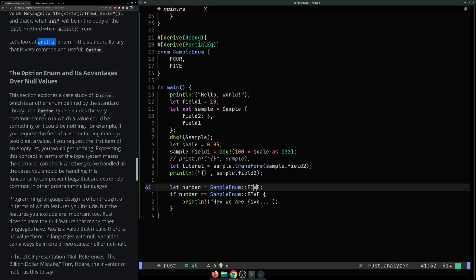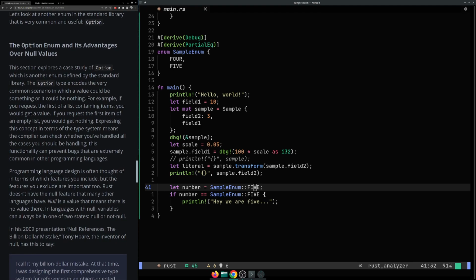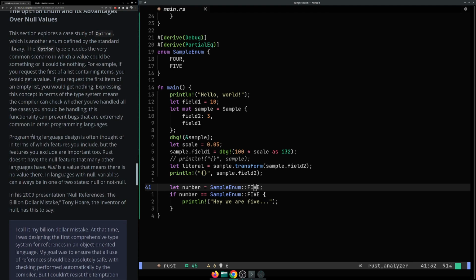So this section explores a case study of Option, which is another enum defined by the standard library. The Option type encodes the very common scenario in which a value could be something or could be nothing. For example, if you request the first of a list containing items, you would get a value. If you request the first item of an empty list, you would get nothing. Expressing this concept in terms of the type system means the compiler can check whether you have handled the cases you should be handling. This functionality can prevent bugs that are extremely common in other programming languages.